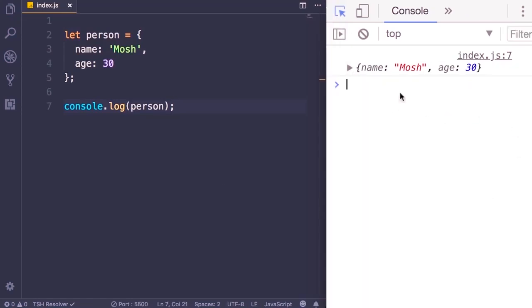So here's our person object. Again, note the object literal syntax. So we have curly braces, and in between them we have one or more key value pairs. And these are the properties of the person object. Now, there are two ways to work with these properties.